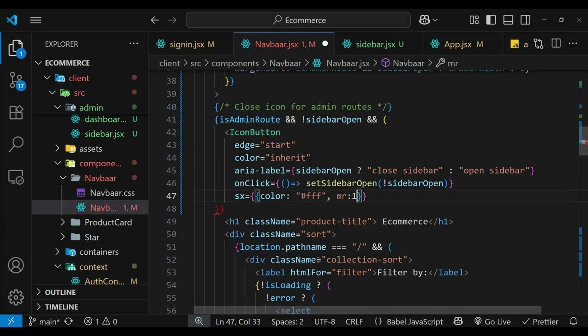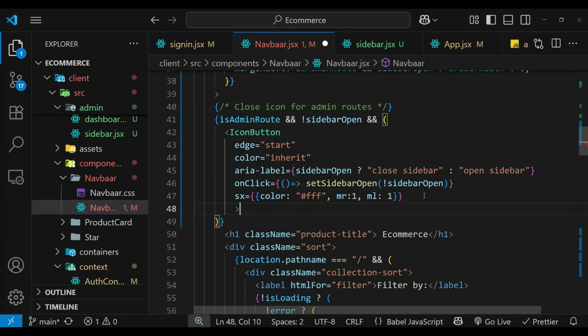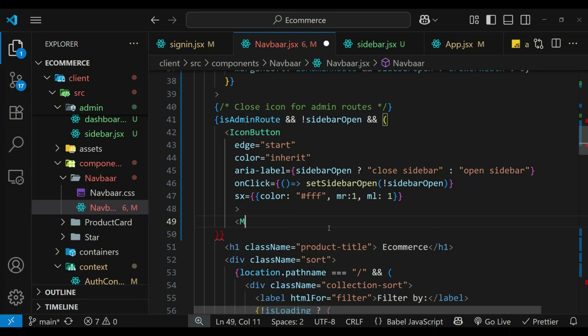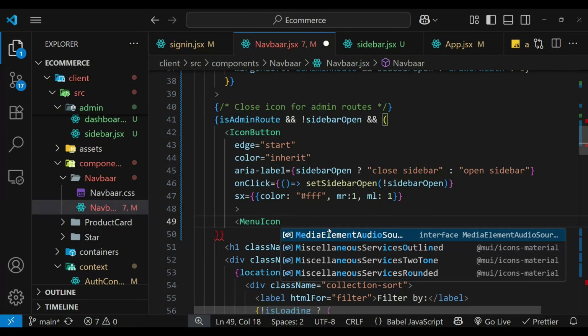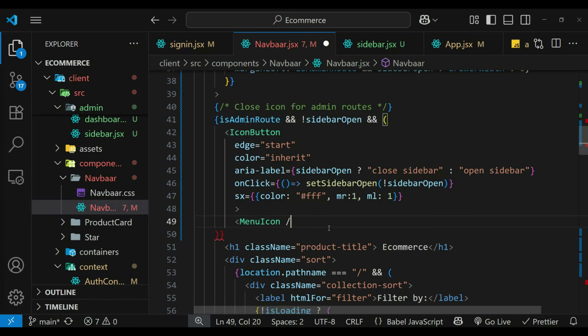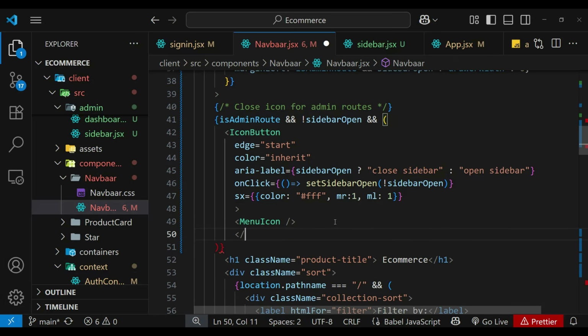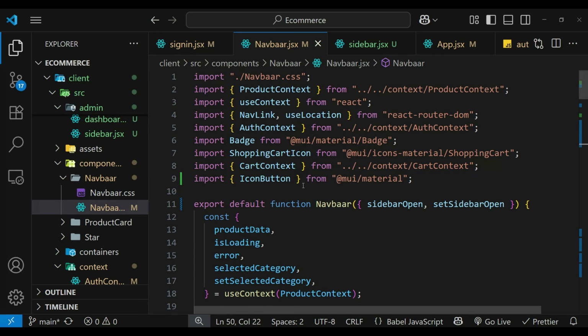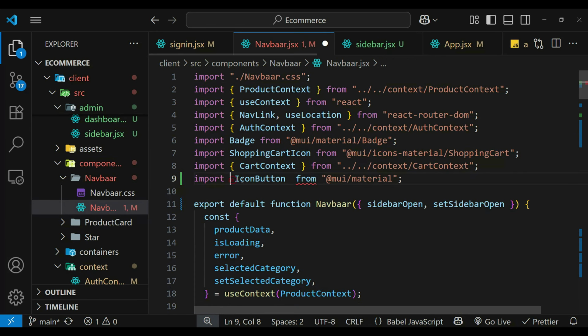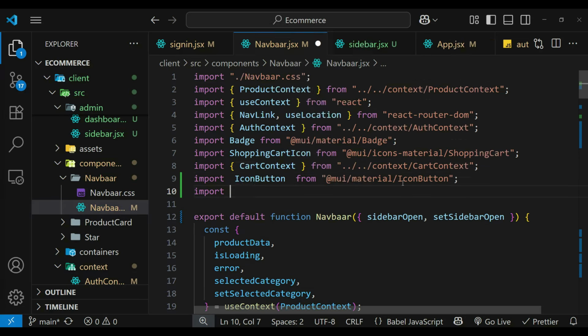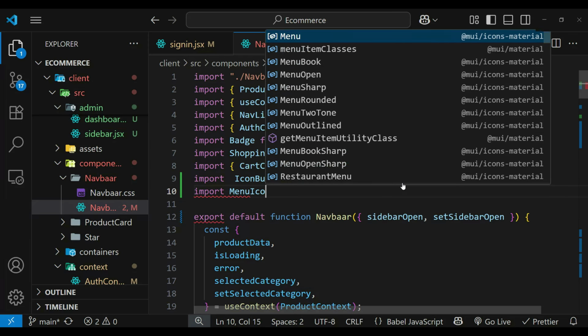This color sets the icon color to white. MR1 adds a small right margin. ML1 adds a small left margin. Menu icon is the actual icon displayed inside the button, which is commonly used to represent a collapsible menu or sidebar. Then let's import our icon. This icon button should not have curly braces and it should be from MUI material icon button, and also import menu icon.